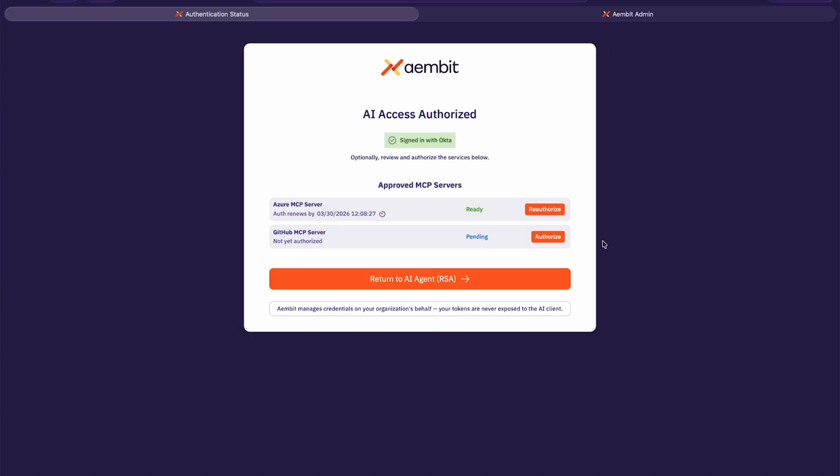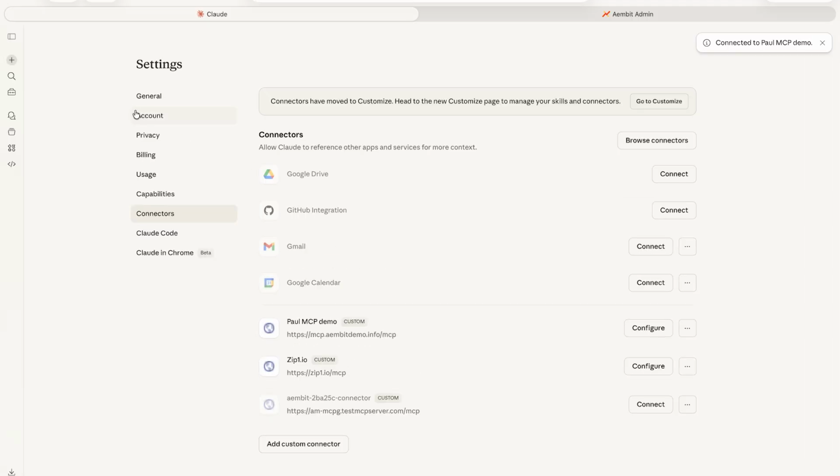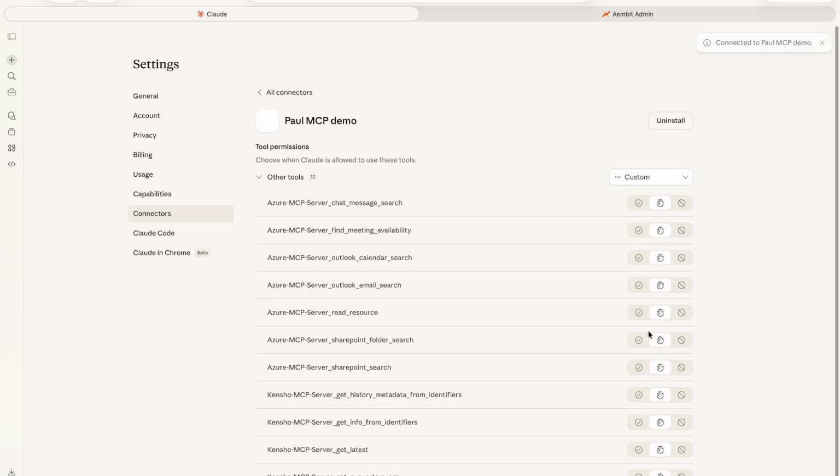Okay, so the Azure MCP server is already authorized and ready to go, so there's nothing else I need to do. And it shows that I have access to another GitHub MCP server, but I'm not going to use that right now. So now let's return to the AI agent. Okay, great. So it's connected, and if I go here, you can see that I have access to my Azure tools, and I'm going to use one of these chat message tools to request information from the MCP server.